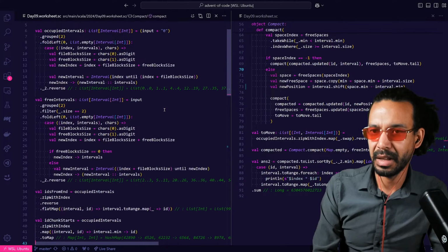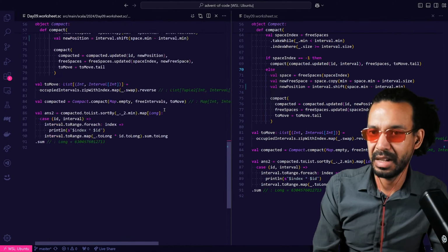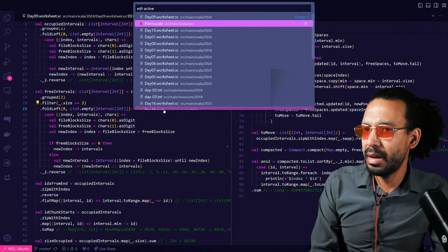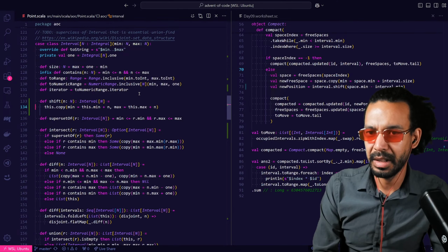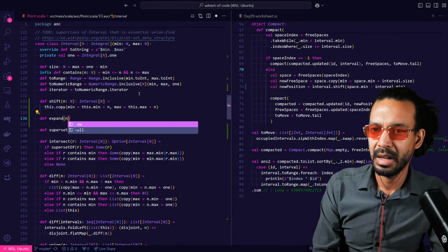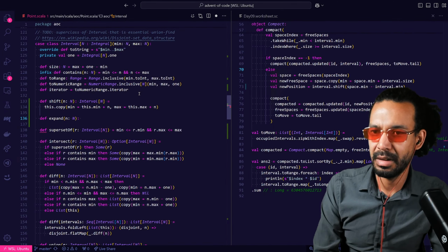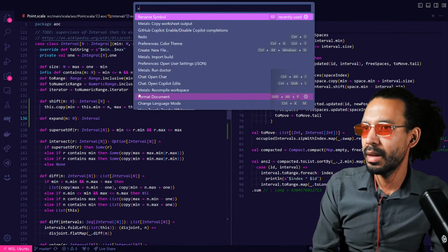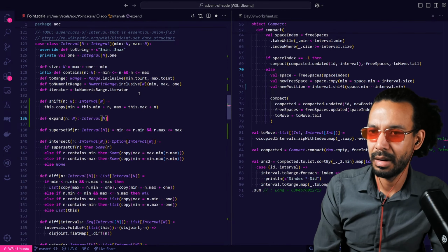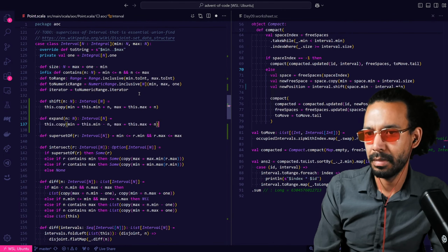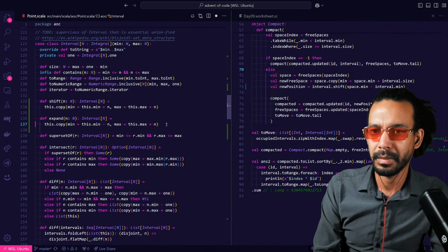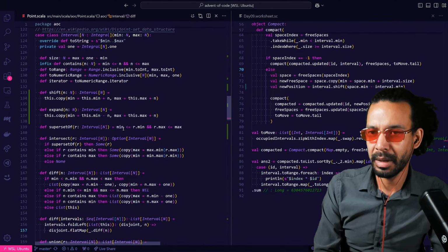And there is a lot of cleanup to do in just this day 9. Maybe I'll do a little bit of cleanup here while I'm at it. But back to the point, let's add an expand. So def expand, again this is an n and gives us another interval. I'm going to turn Copilot back on. Min minus n and max plus n. Okay, that should come in handy.